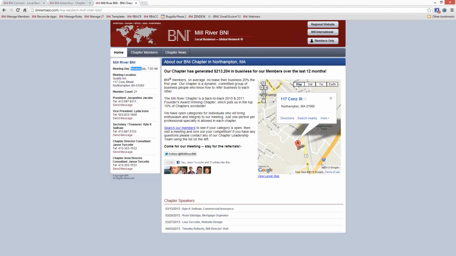You can see that they replaced that generic picture with a map of how to get to their chapter. They changed the verbiage here of introducing you to the chapter. It has a Facebook link as well as a Twitter follow link here. And they put their chapter speakers in. The chapter speakers actually get populated automatically from the system as long as your secretary-treasurer is entering chapter speakers.